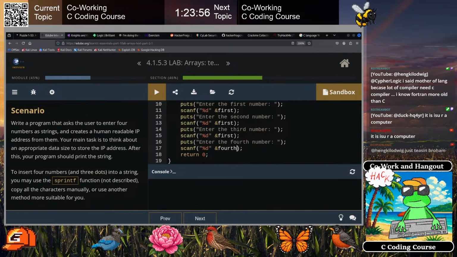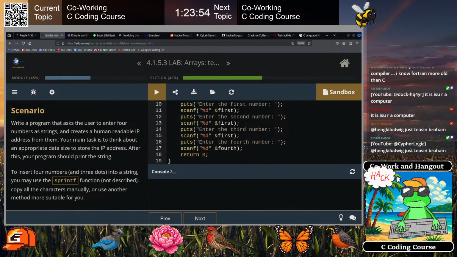Okay, CypherLogic says I work on PeopleSoft, HRMS, and FSCM systems. I don't know what those acronyms stand for. Can you help me out?